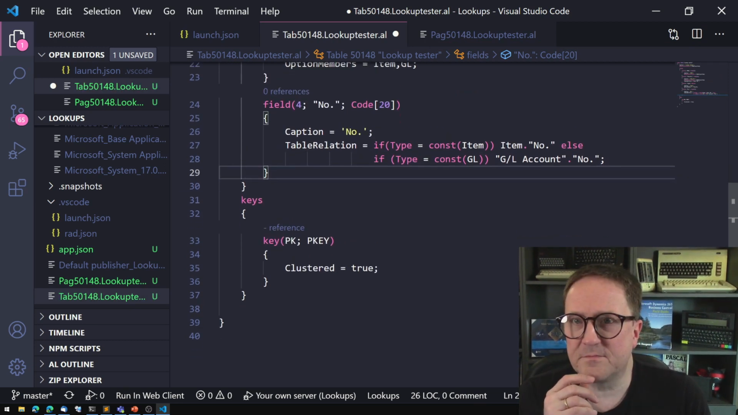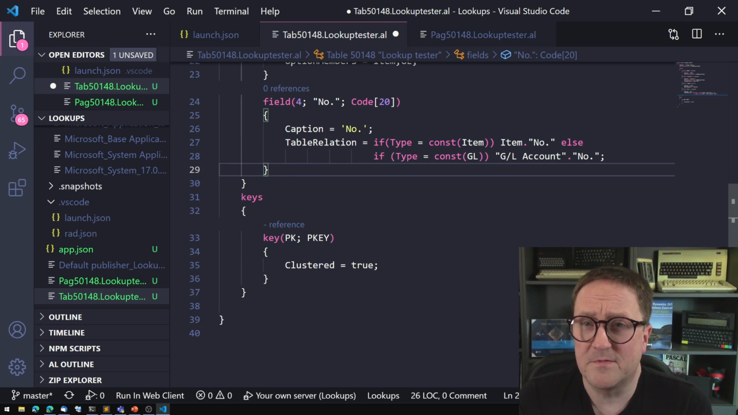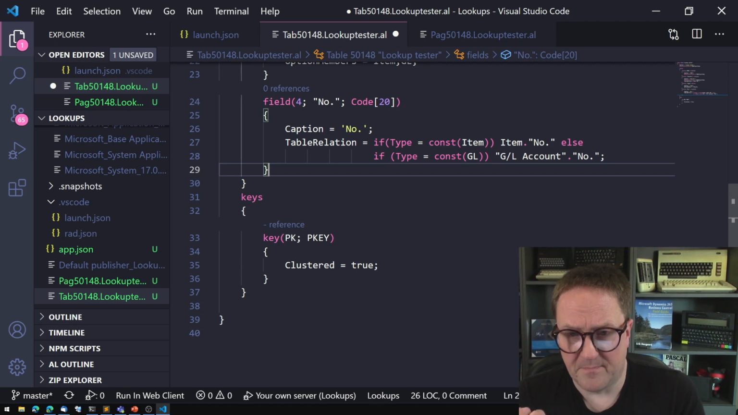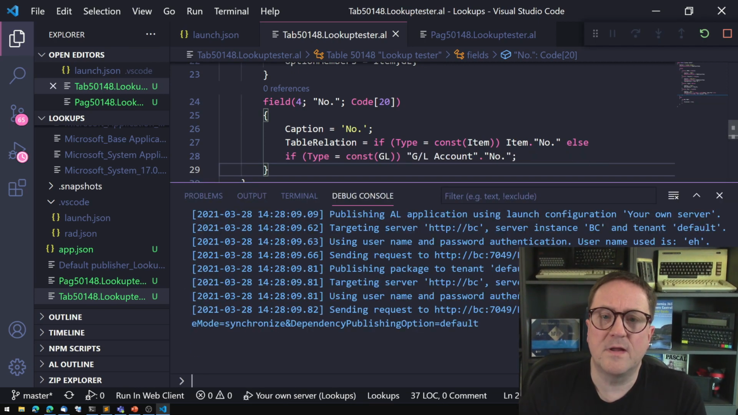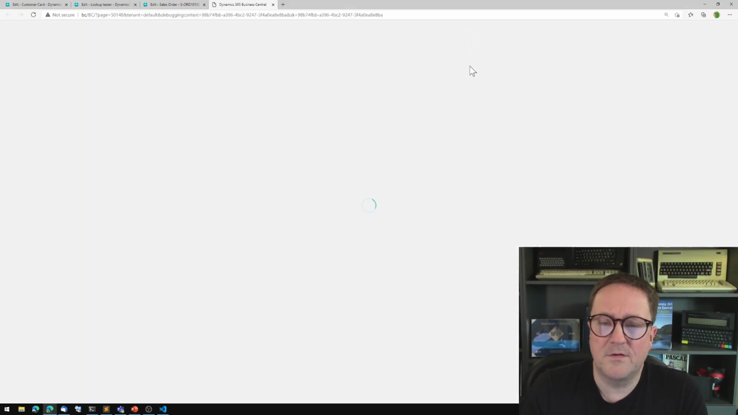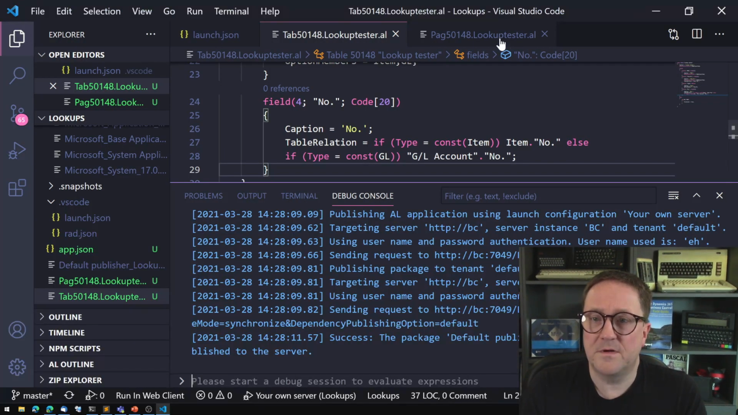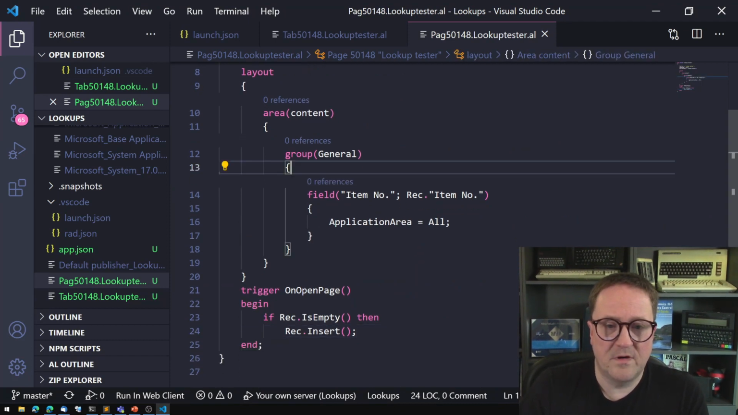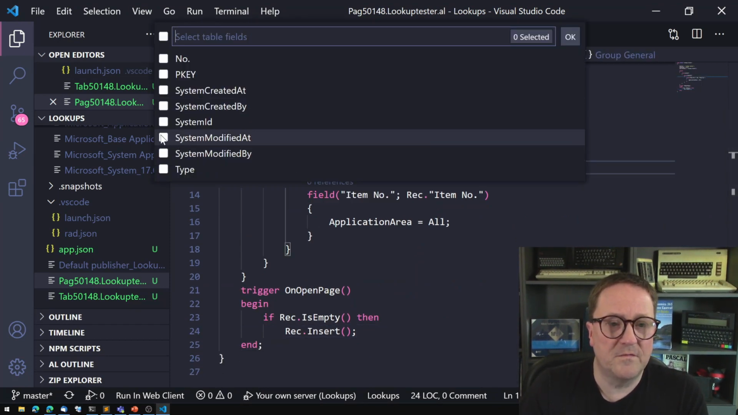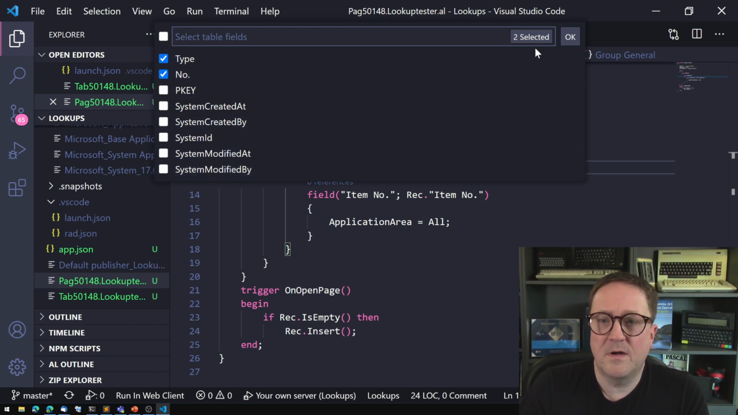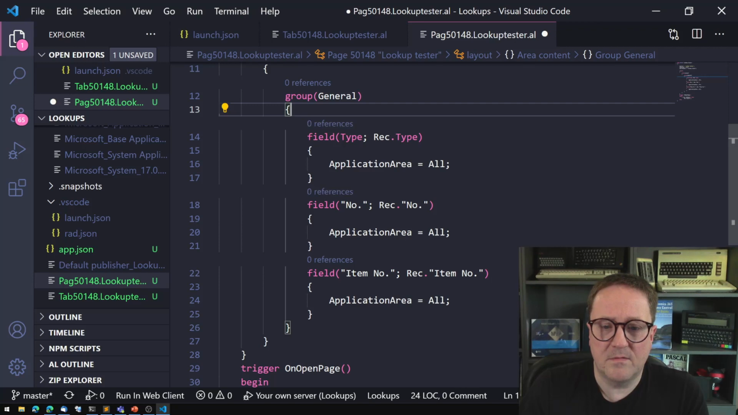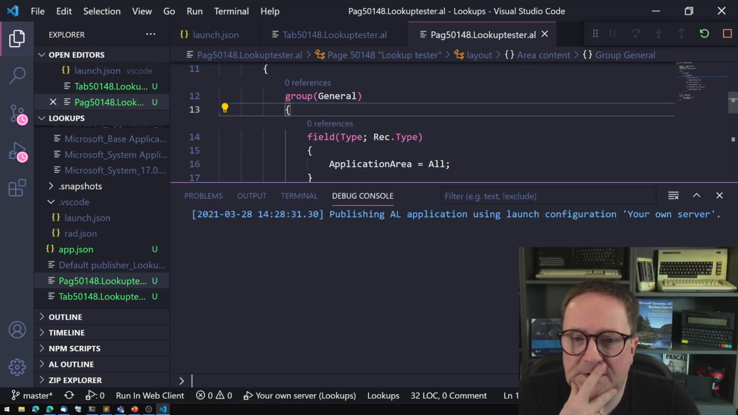So before we run, let's actually just read it out, because stuff like this reads very well. If the type is an item, then we do the relation to item.number. Else, if type is equal GL, then we do the relation to GL account. Let's run it and see what happens. No, let's not run it. You can yell at me now. Eric, you forgot to put the fields on the page. So let's do that. Add multiple fields. We'll add type and we'll add number. Bam, there we go. Now we can run it.